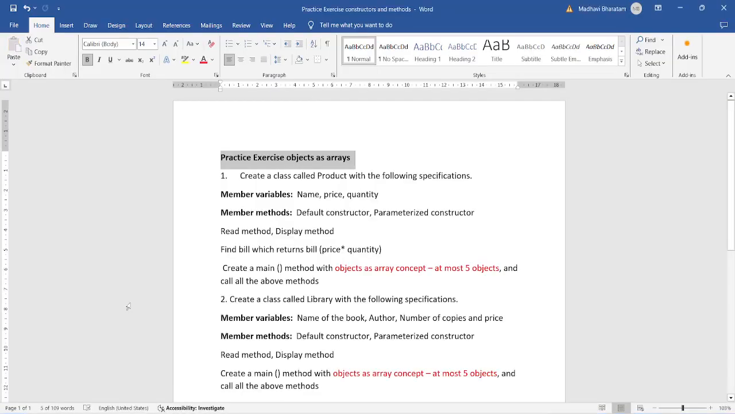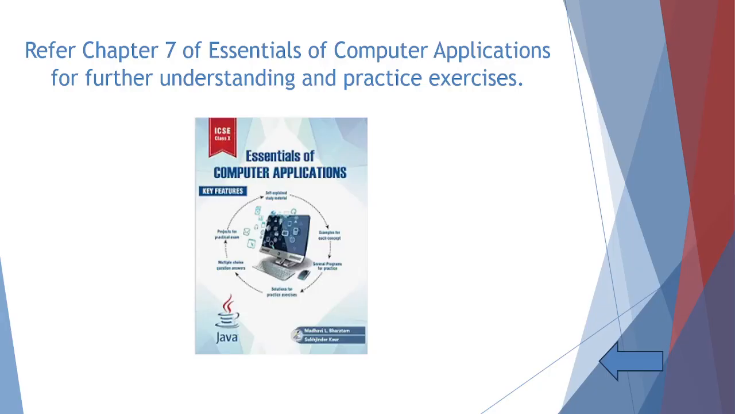Practice exercise. Create a class called product and the library class, which you have created in lesson number, after lesson number 39. But little change. Objects as arrays concept you take, and at most 5 objects you can create and rewrite the same program. Refer chapter 7 of Essentials of Computer Applications for further understanding and practice exercises.